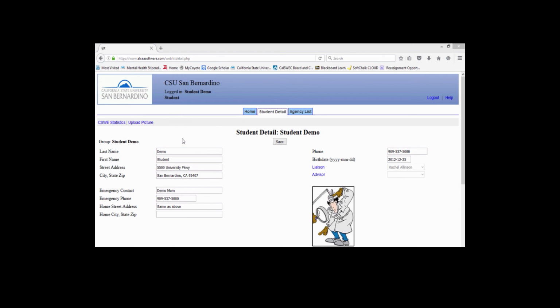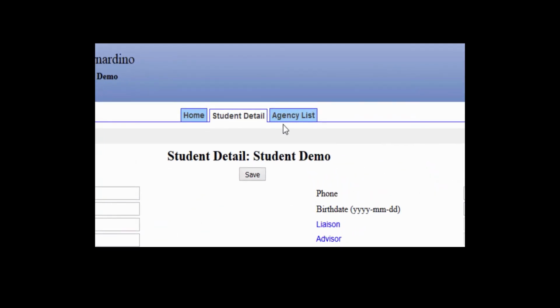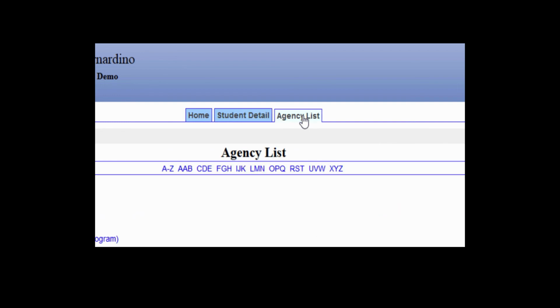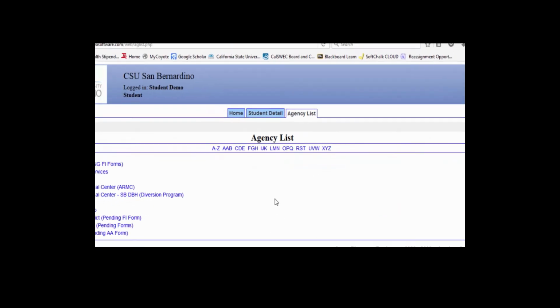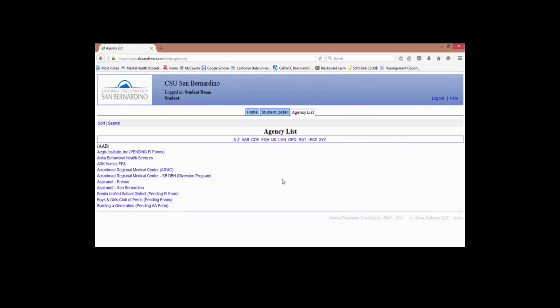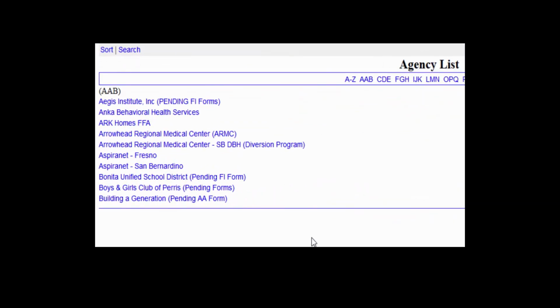We're back on the student detail page. We have one more tab to review, agency list. Let's go there and briefly talk about this. This agency list is specifically intended for students to be able to have a look at the different agencies that CSUSB School of Social Work holds contracts with in order to be able to place students at agencies for internship, both first and second year masters and bachelors.